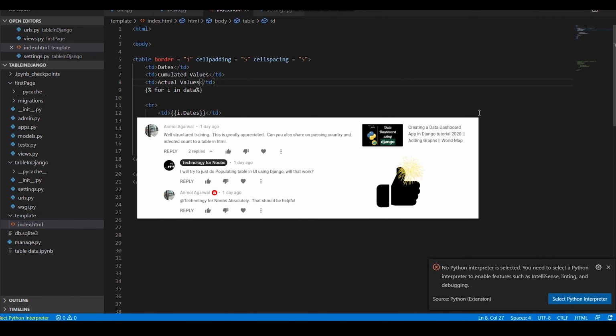This tutorial was made because of Anmol Agrawal. He asked how to populate the table, and this is the answer for that particular question.